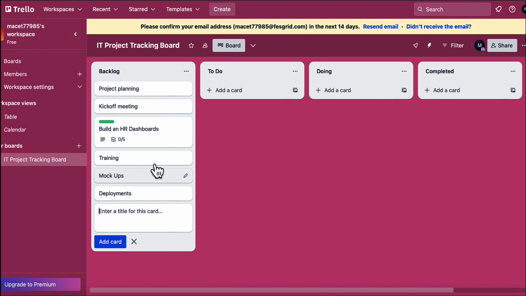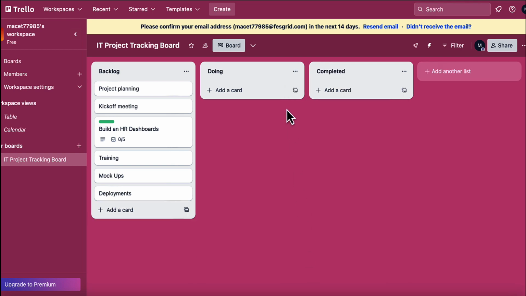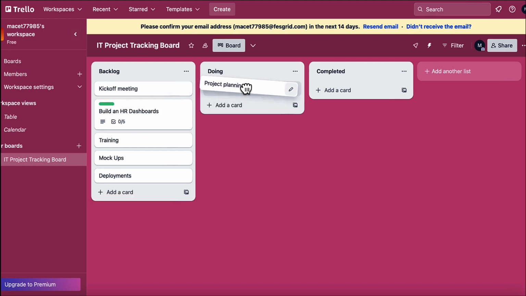All right, so here I am in Trello, and I have all these things that I need to get done. Well, I think I'm going to get rid of the to-do because that's basically the backlog. That's pretty easy. We are going to go here and we're going to archive this list, so we don't want to see this anymore. And we have the backlog, what we're doing, and what's completed. So we are actually doing the project planning, and we can move the card over here. It's that simple.